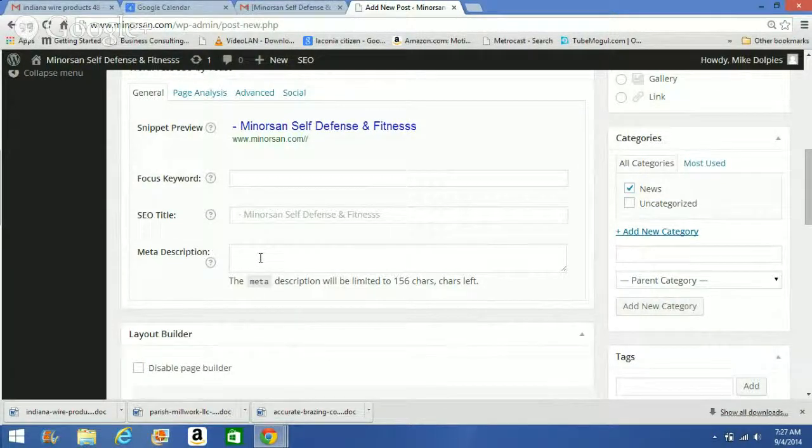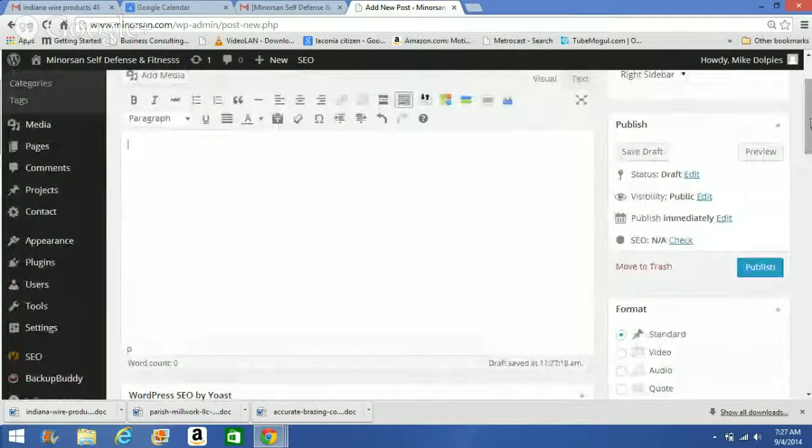Focus keyword, then you have your description. Now, again, this description needs to be accurate. It needs to be an accurate representation of the body of the article.